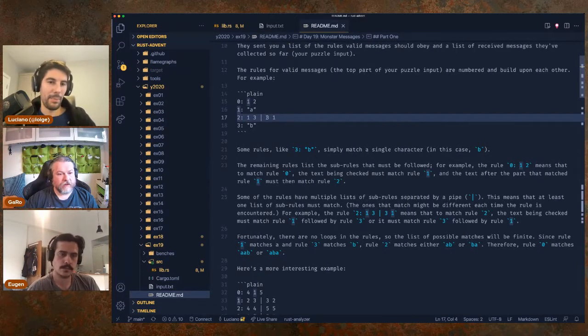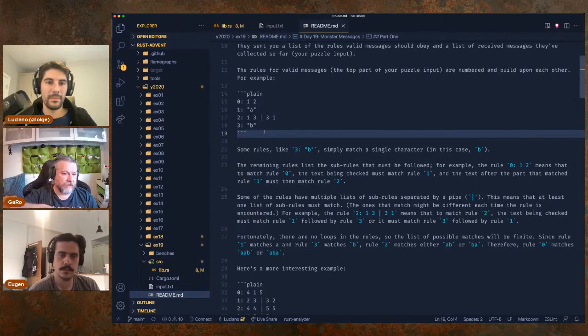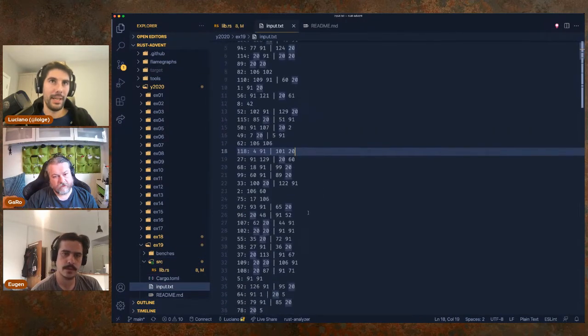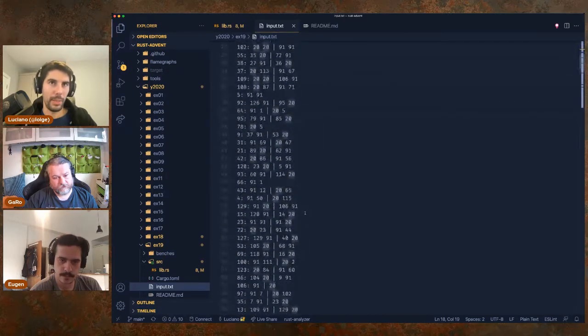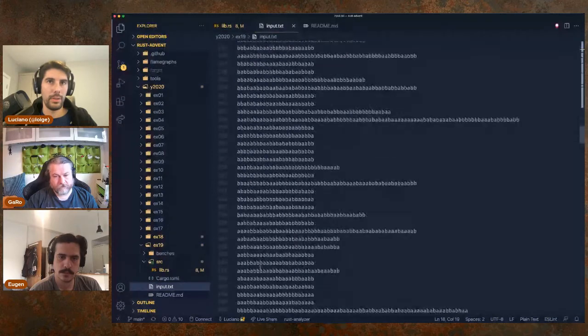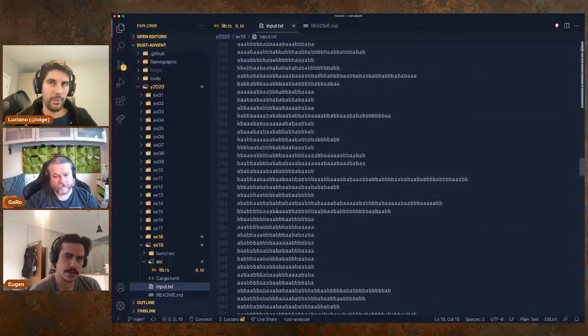So this is a very simple case. In our input, there is the set of rules on top and a list of strings to validate on the bottom. I'll show it again. This is the entire graph, which of course is much more complicated. And then you have an empty line and a long list of strings to validate, until the end of the file.